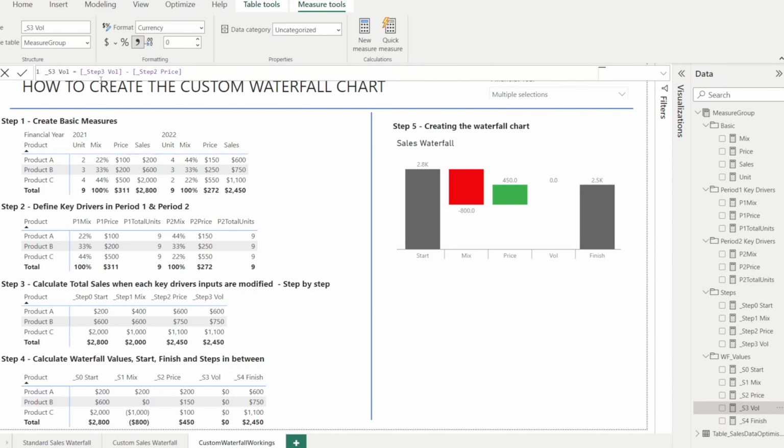Volume is step 3 volume minus step 2 price, which is this minus that, and gives us all 0 in here, because there is no difference in volume in 2021 and 2022. And then lastly, the finish. The finish is really just the finish, same as that. Now we have the inputs for our waterfall, and if we want to sense check it, 2,800 minus 800 plus 450 plus 0 is equal to 2,450.